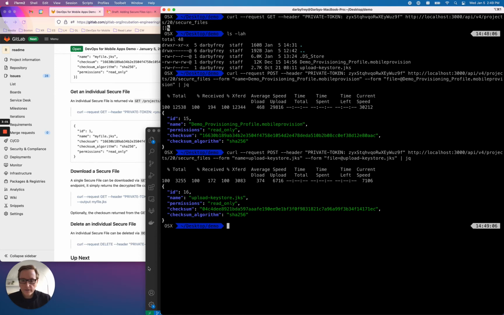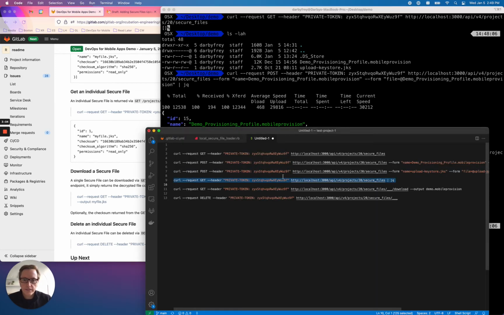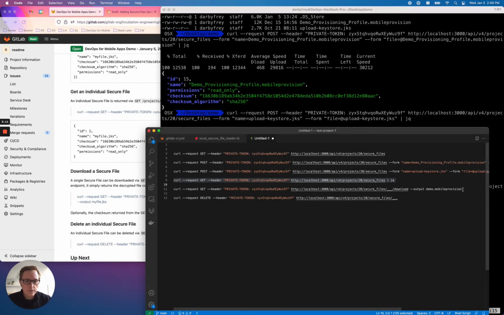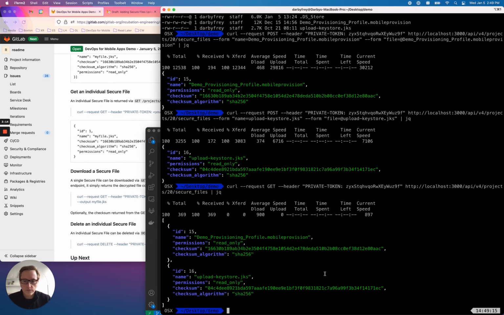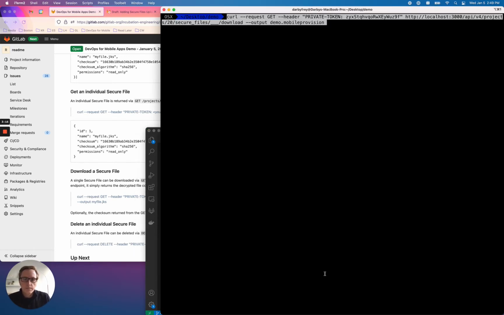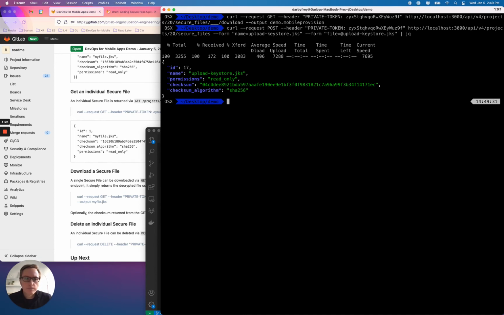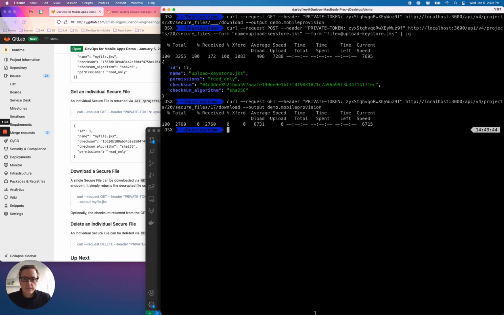If I run that first command again, you can see that I've got both of those files coming back. Then let's say I wanted to download one of these locally. I'll clear this. Shouldn't have done that. I need the file ID. Okay, I want to get file ID 17 here, and that's going to download that file.